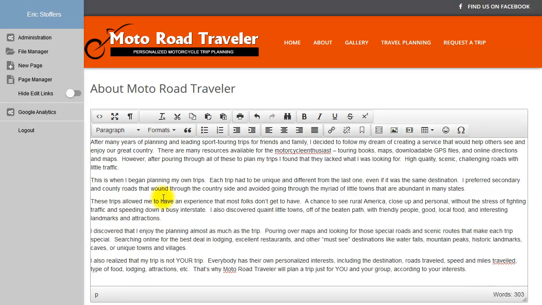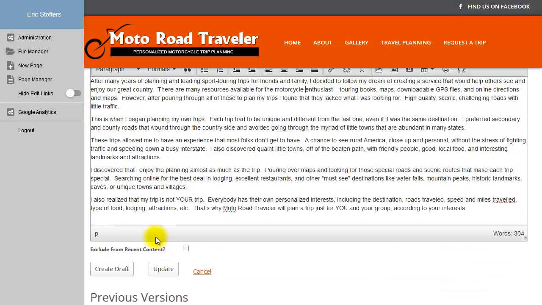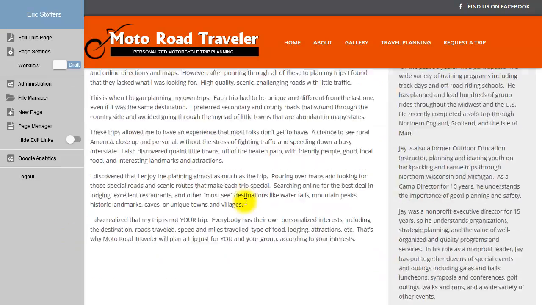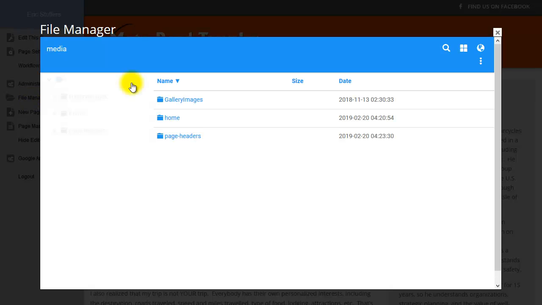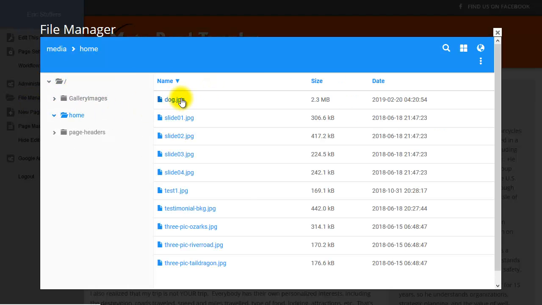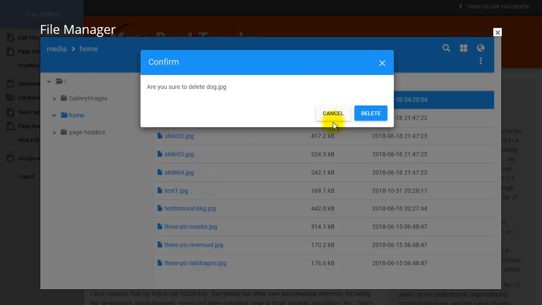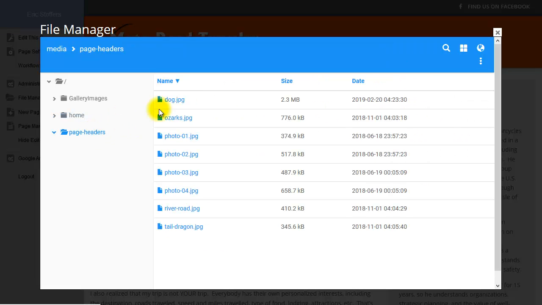And you can just click on it and delete it. See the typo there. And now the photo is gone. Same with File Manager. We're going to go in here and clean up the dog photo. Right click on it, delete. I think I had it in here as well.